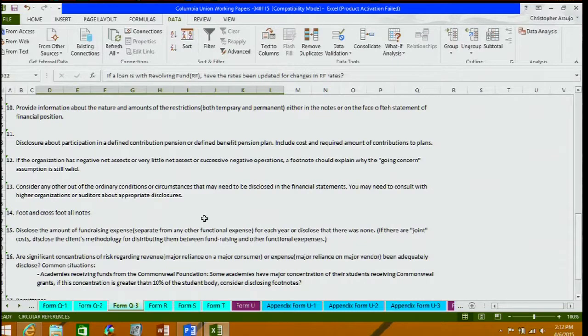Before you move on to number 14, foot and cross-foot all the footnotes. What does that mean? Okay, so sometimes, let's say you are doing cash, and they have petty cash, a savings account, and a checking account. The balance sheet would take the summary of cash. It won't take petty cash and this and that.